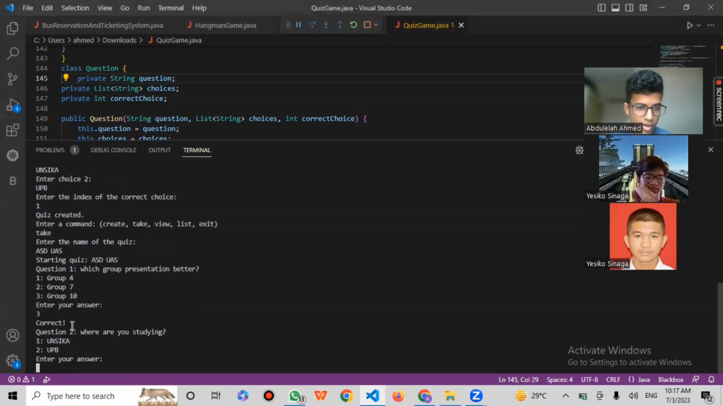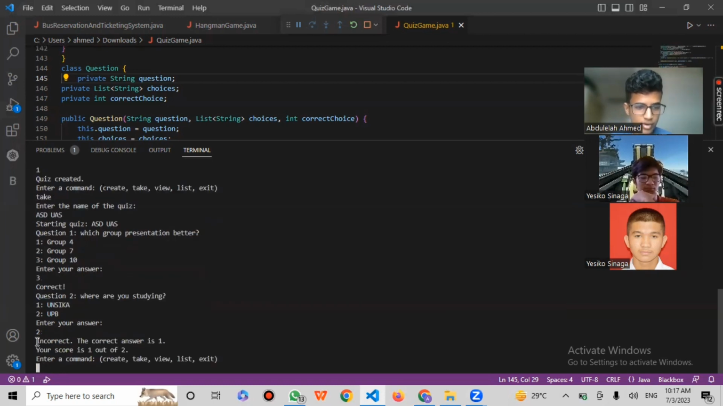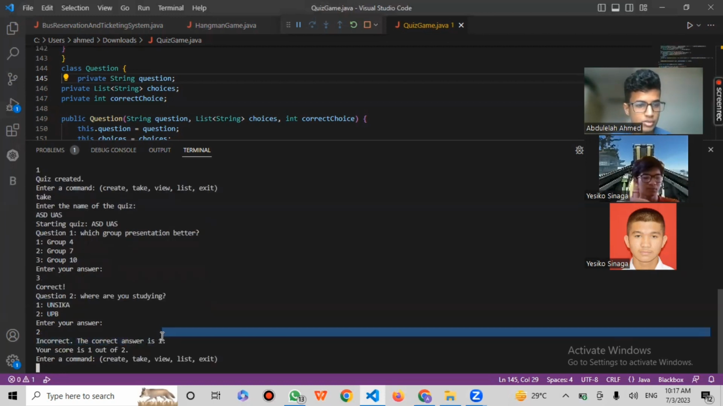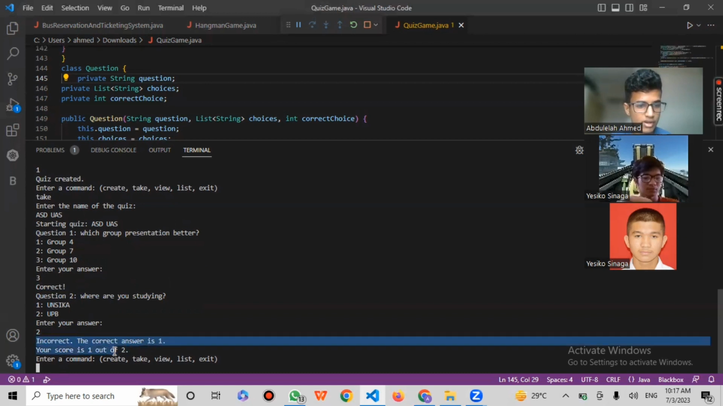The output says correct because I entered the right answer. But for the second question, where are you studying, Unsika or Ubabe? Right now, let's try the opposite, which is not correct. I set Unsika, but right now I'll choose Ubabe. Here it says incorrect. The correct answer was choice number one. Your score is 1 out of 2 because I made one mistake.